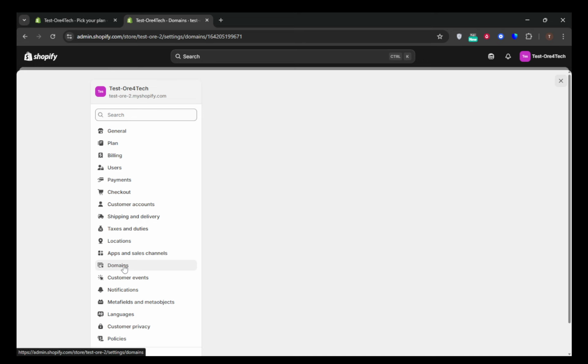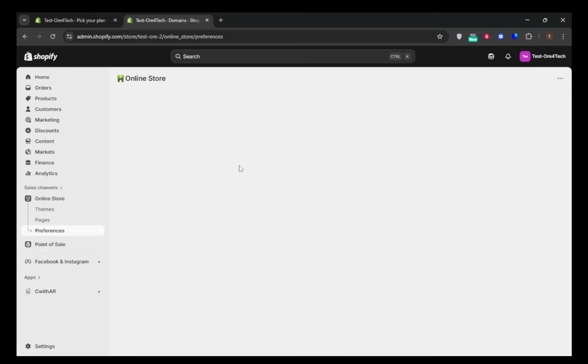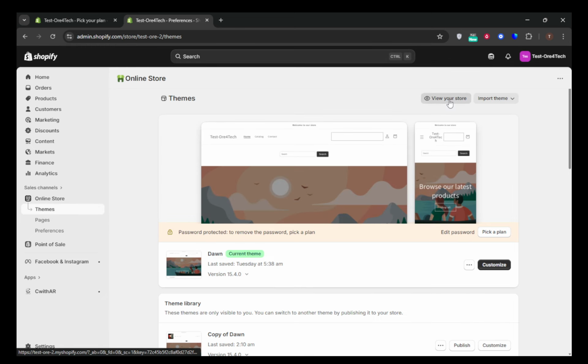Finally, conduct your final checks and testing. Visit your store using an incognito or private browser window to see how it looks to a visitor. Check all essential elements, such as navigation, product pages, checkout process, payment, and shipping options. Make sure there's no sign of the password page and that everything functions as expected.